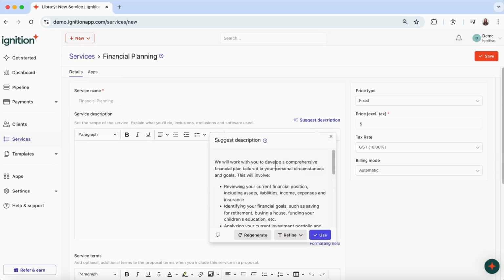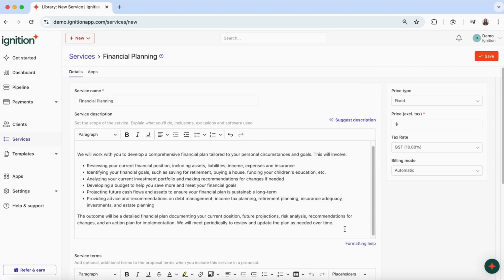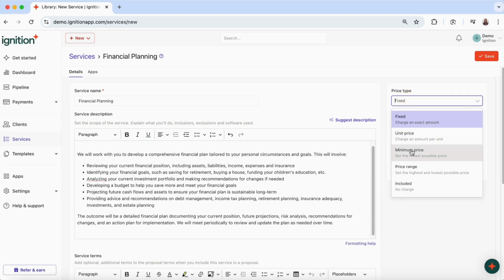Once the result is generated, you can either regenerate the description to get a different result, refine it a little more, or use the suggested description. Once you've chosen to use the description, you can adjust if required and then set your price type, either fixed price, unit-based, minimum price, price range, or have it included at no charge.